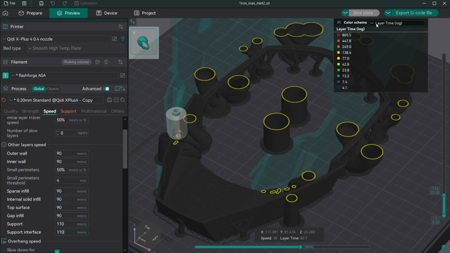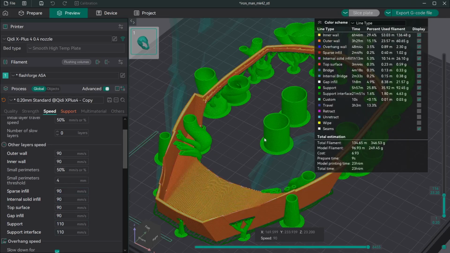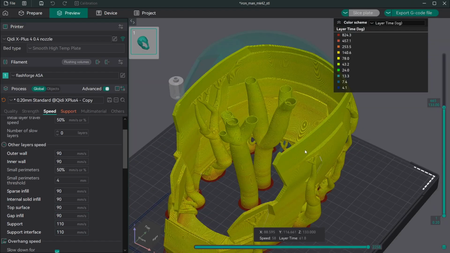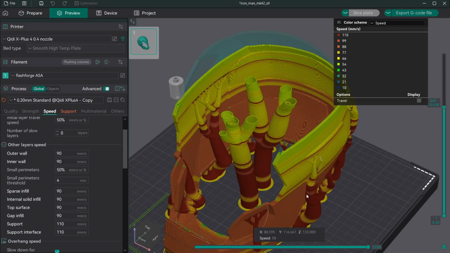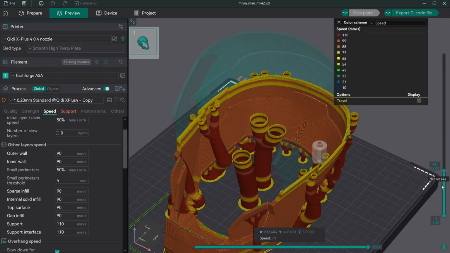You want every layer to be as consistent as possible to that 60 seconds, which means your print speed will vary throughout the model. You can check the print speed and layer time for each layer in the Visualizer tab in the top right. So if we put it into speed view, we can see that the slicer automatically throttles and accelerates the print speed and prints the model at different speeds at different parts of the model in order to achieve that 60 second layer time.